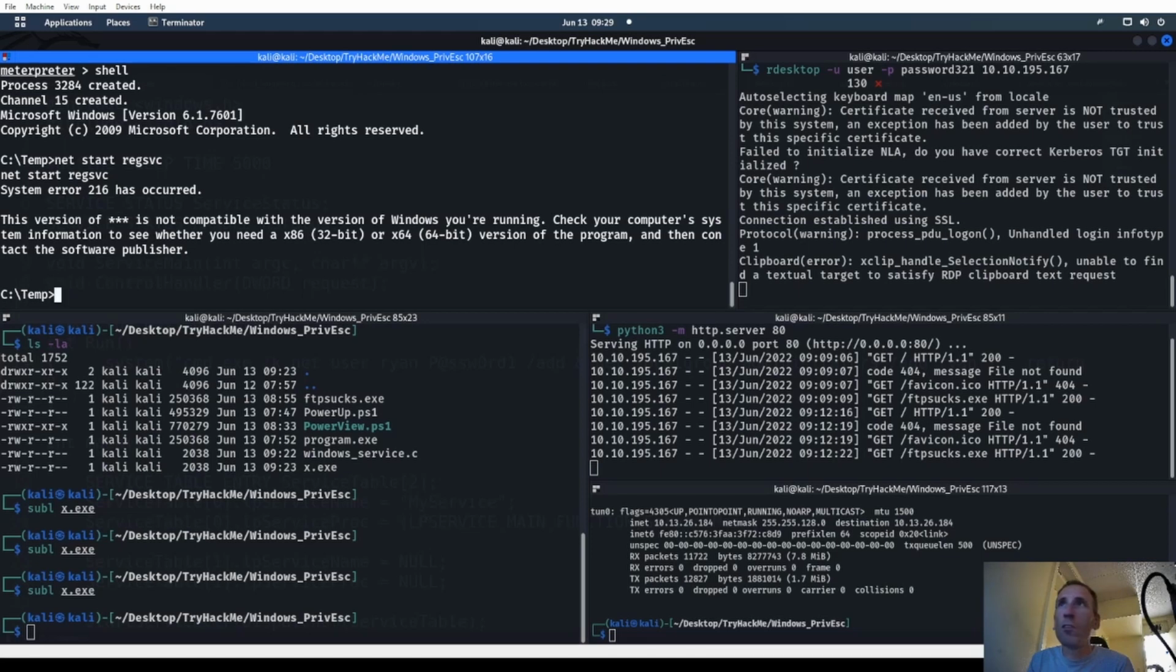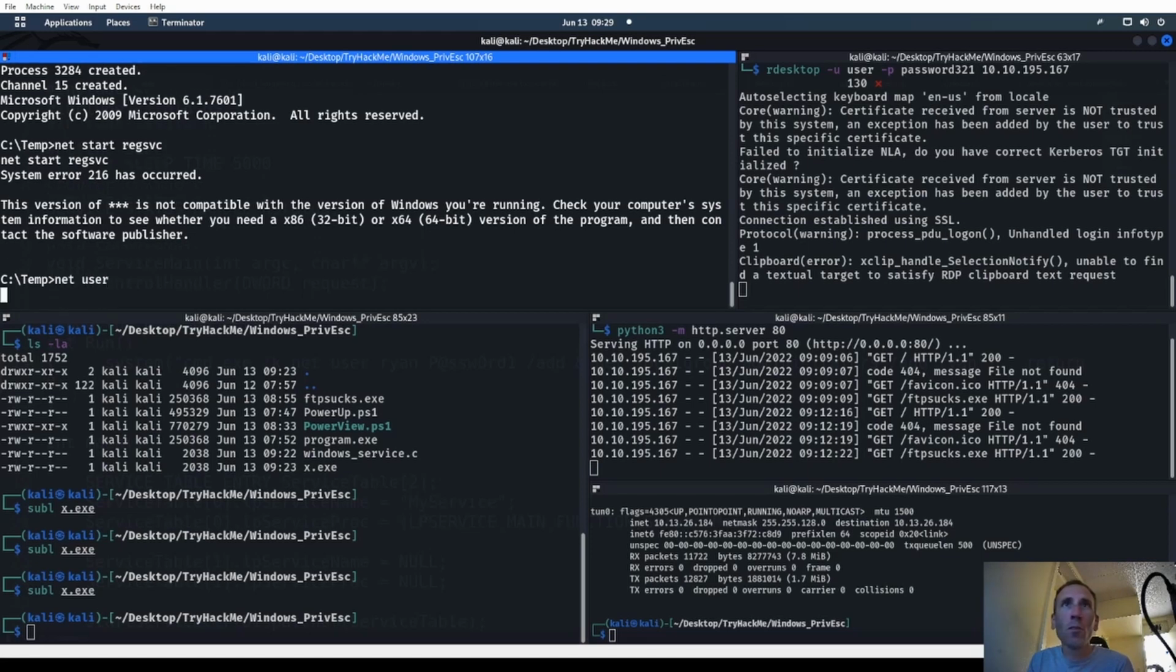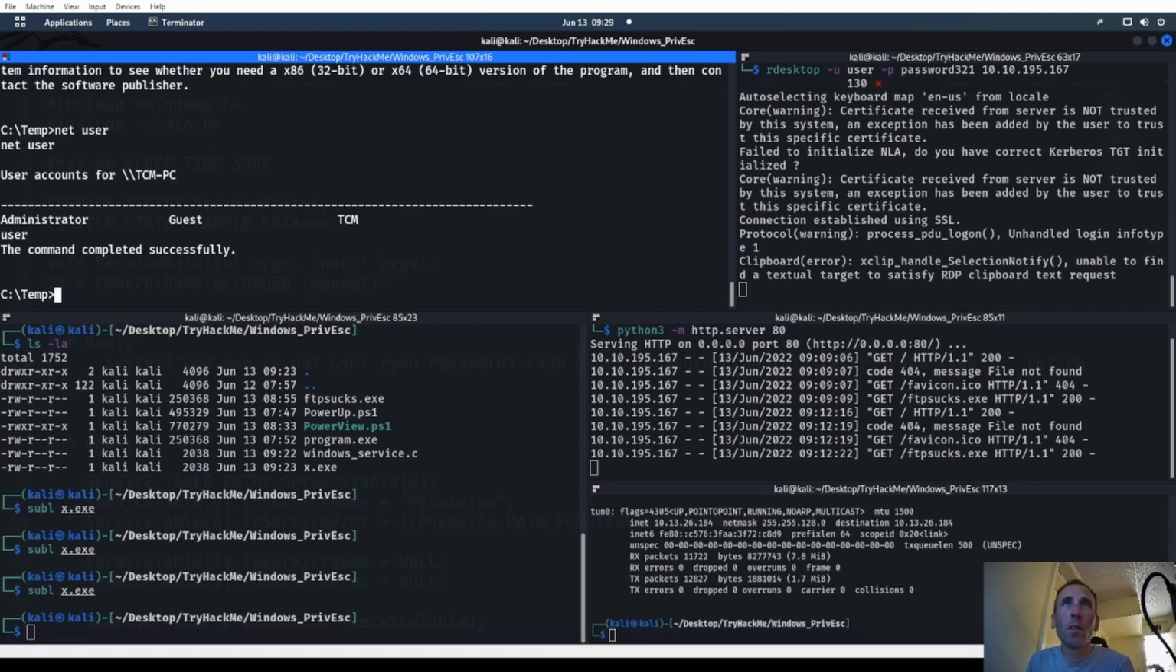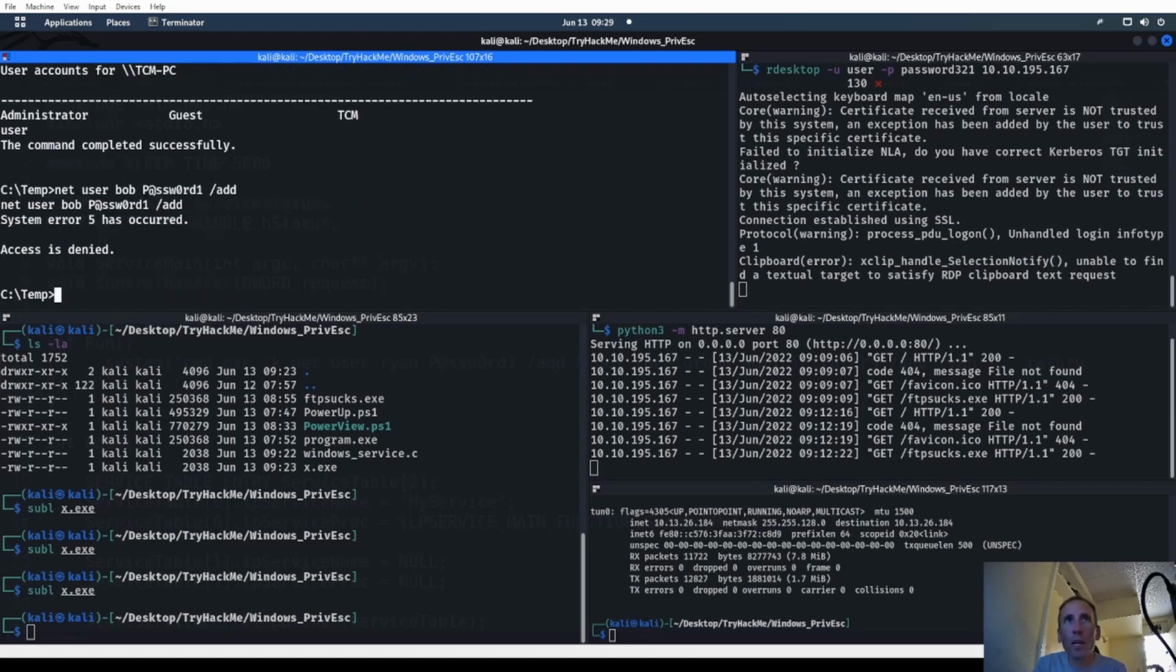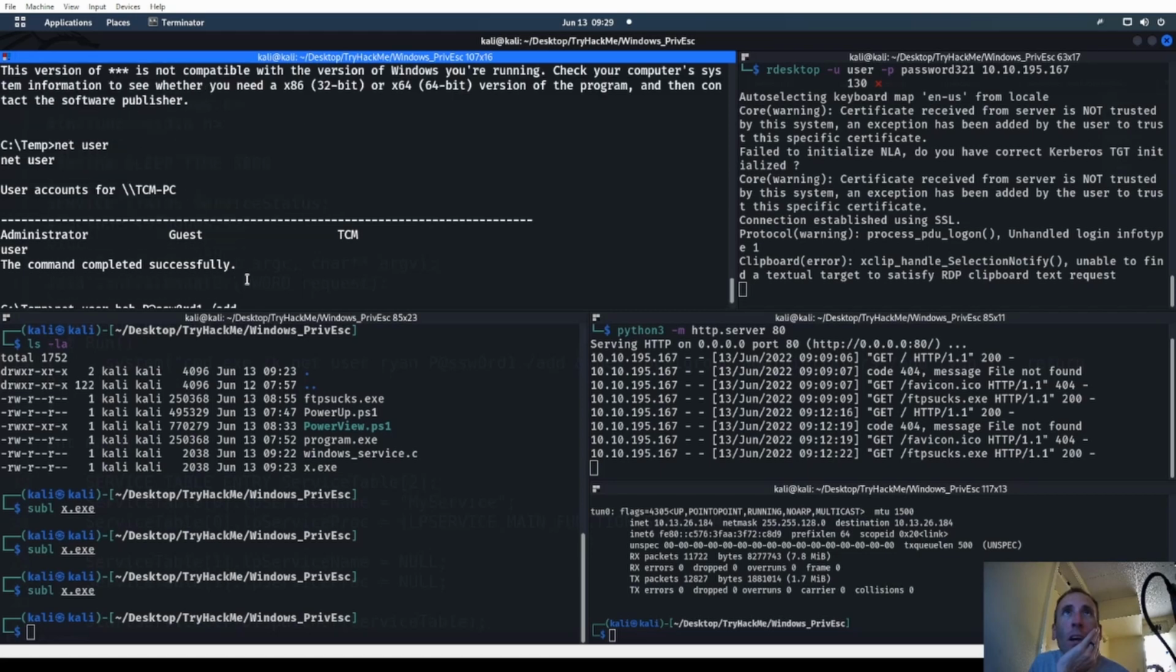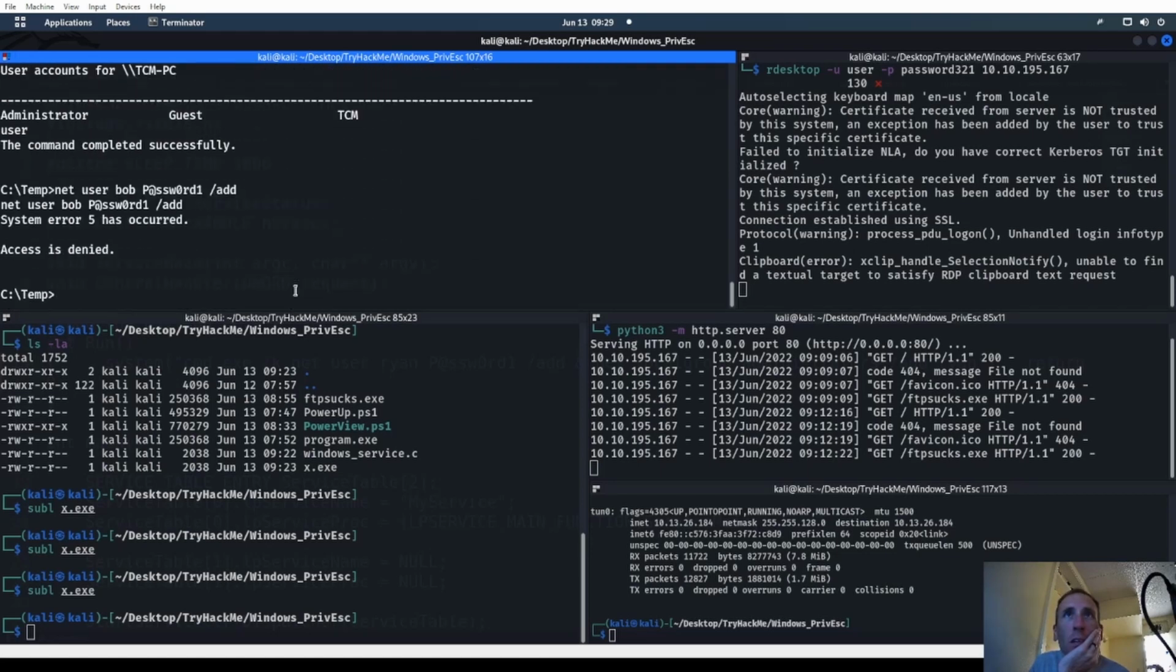System error 216 has occurred. Net user. Huh. First off, the TCM net user, say Bob, can he even do that? Well, there's one problem right there. He can't even run that. And we're running it, I believe, as him. No, we're running it as a higher person, aren't we?